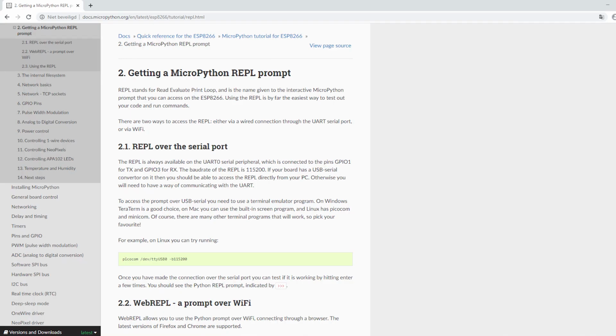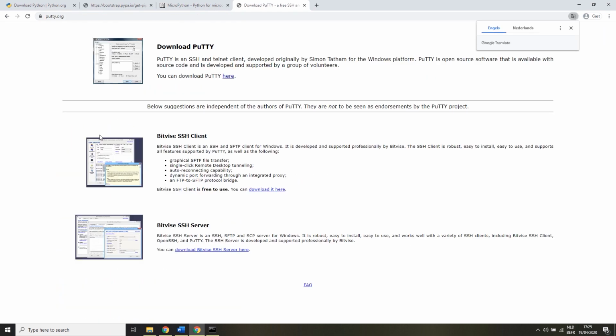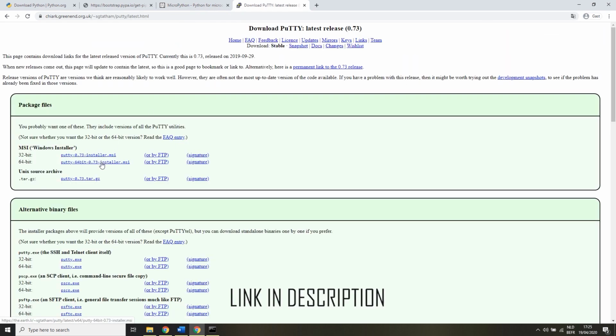Next, according to MicroPython themselves, we can try to work with REPL, the read, evaluate, print loop. I do not really like using REPL, but it's very useful to immediately get a response from your ESP32 and know if something is wrong. So to make use of REPL on Windows, I advise and prefer to use PuTTY. Now search for PuTTY on your browser and install this little helpful program.